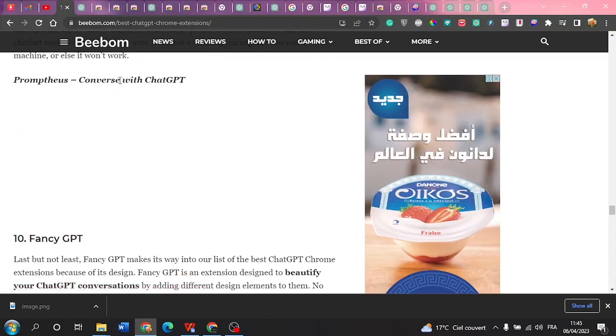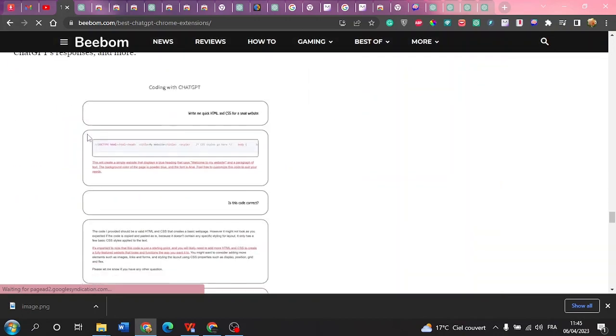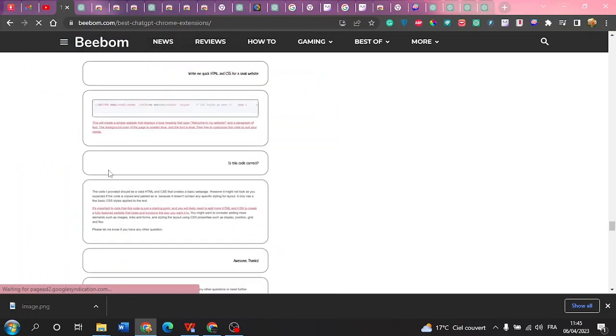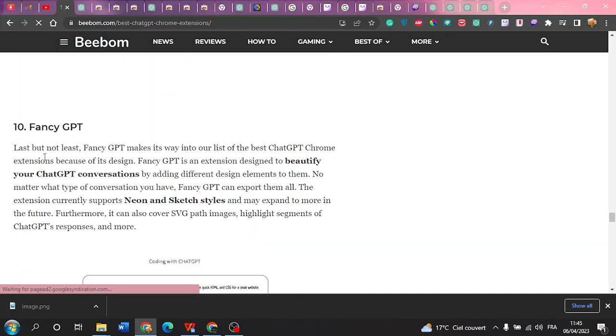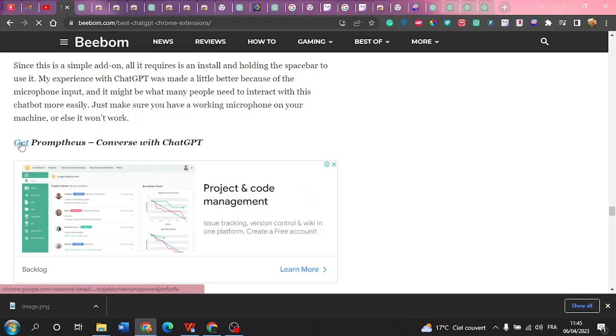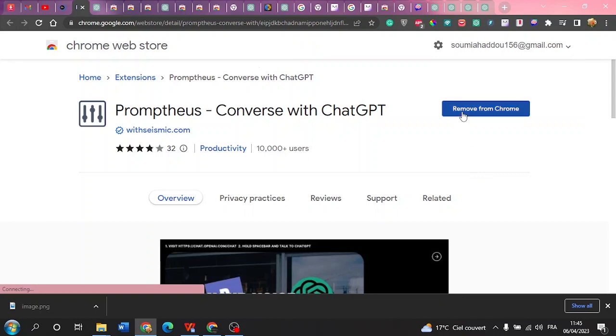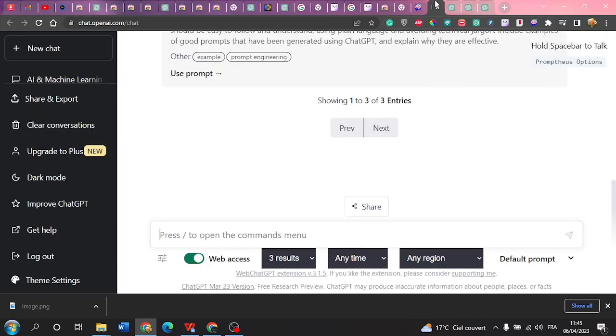And okay, here you will get this. Wait a minute. Fancy ChatGPT. Okay, click on get this and get it from the Chrome Web Store. It's called Promptus. I think I have some problems with pronunciation. So new chat, and here it says hold spacebar to talk.